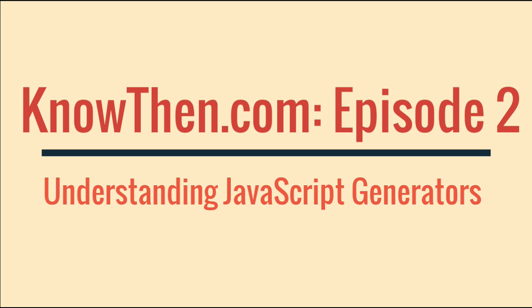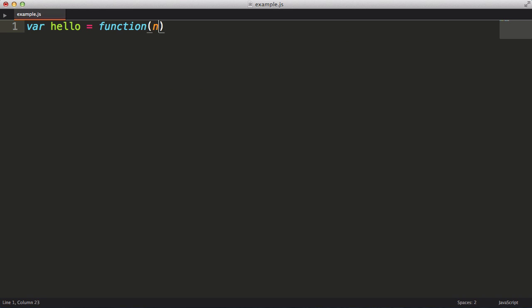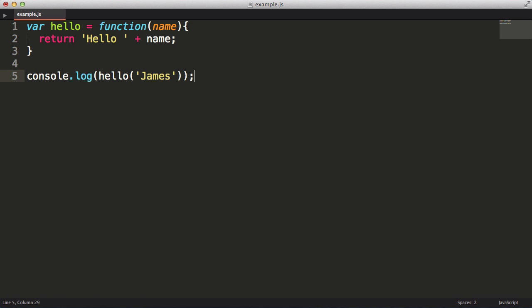I'm going to first create a regular function, then I'm going to change that function into a generator function. The function I will create is the hello function that takes a single parameter and returns a string, hello, plus whatever name was passed in. Now let's call this function, logging the return value to the console.